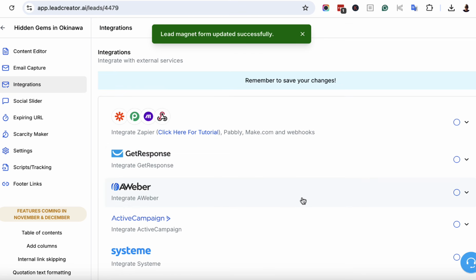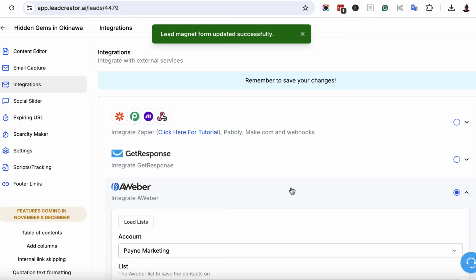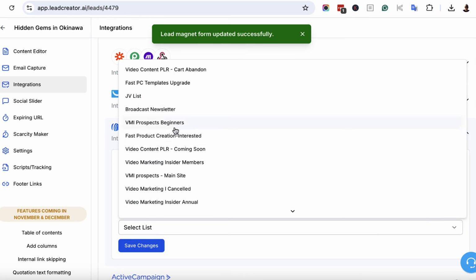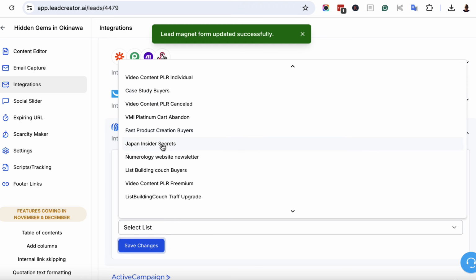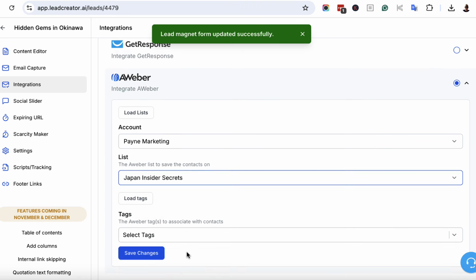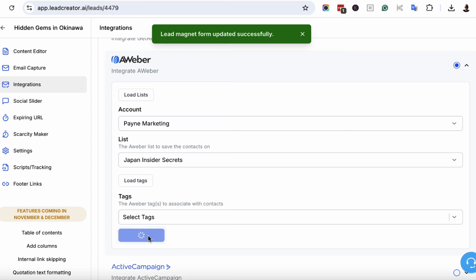I've already connected my Aweber account, but I need to make sure that people that opt in go onto the right list. So in this case, I'm building my newsletter, which is all based around travel in Japan. So I'll open up my Aweber and I'll find the Japan list in here somewhere. Let's start typing it. There we go. Japan's in there. So that's fine. Then we'll hit Save Changes.